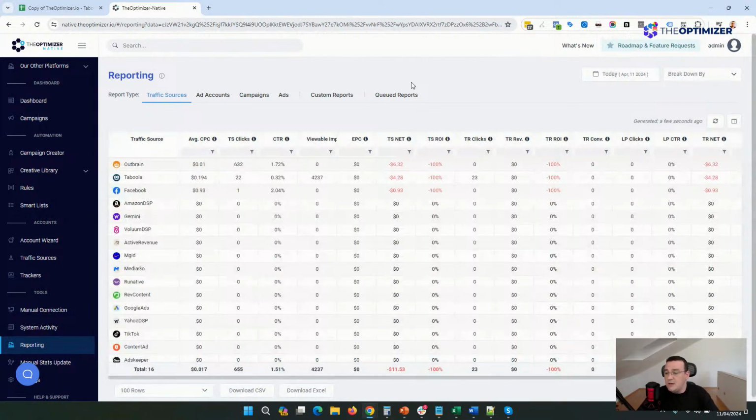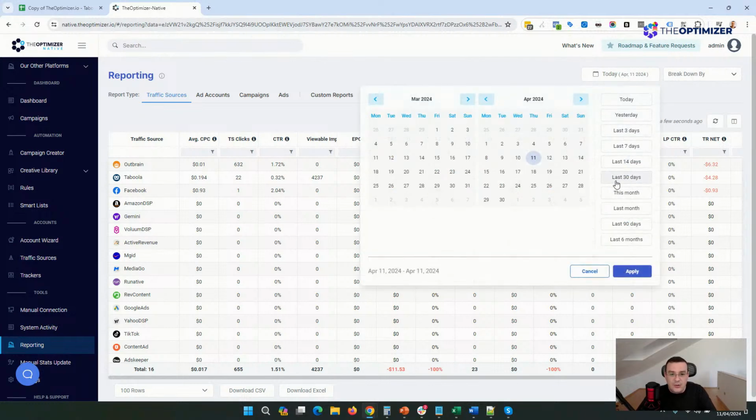So the first thing that we want to look at is, okay, performance breakdown by traffic source. Or if you have multiple buyers, some buyers are taking care of Outbrain, some of Taboola, some of Facebook, some of TikTok, etc. So you can easily look at each specific traffic source, what the actual performance is. Obviously, we don't have enough data here to show you, but you get the point.